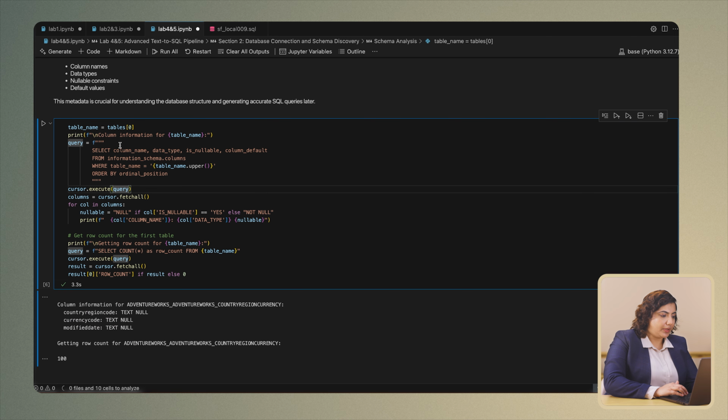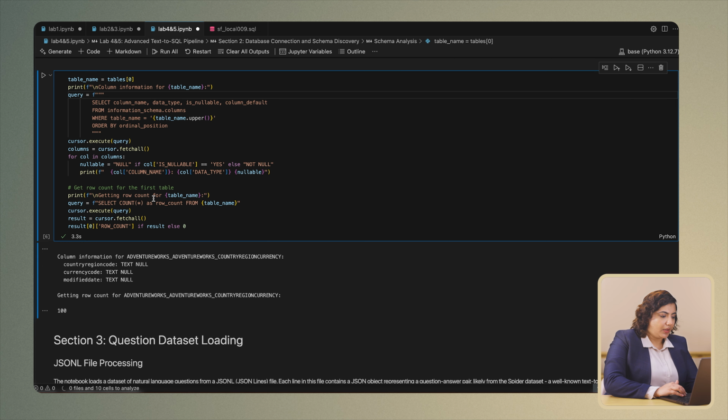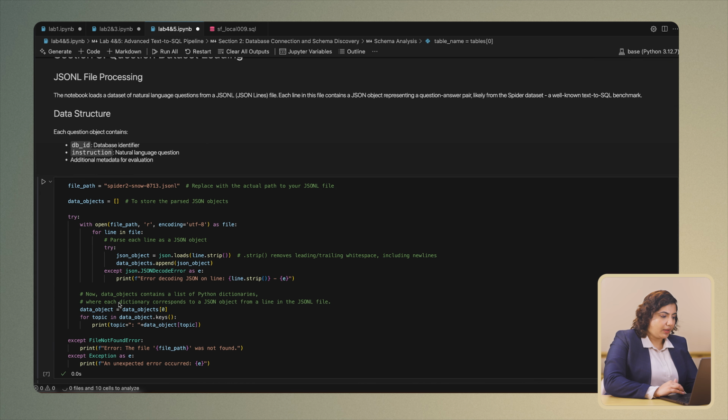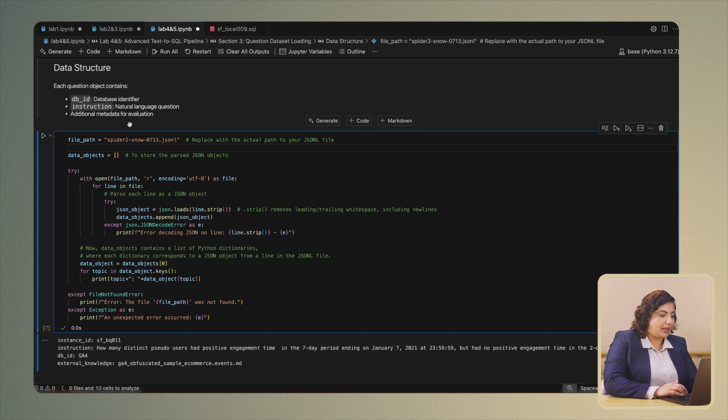Let's go through one of the tables, say the first table, and look at how many columns there are. So we use the query, select column, data type, is nullable, column default, all things we have previously done in the previous lab itself. We do that and we find that there are 3 columns and 100 rows. Now, for each of the Spider datasets, you will find a spider2snow013.jsonl file. This particular file contains all the questions. There are around 500 questions that are related to this dataset.